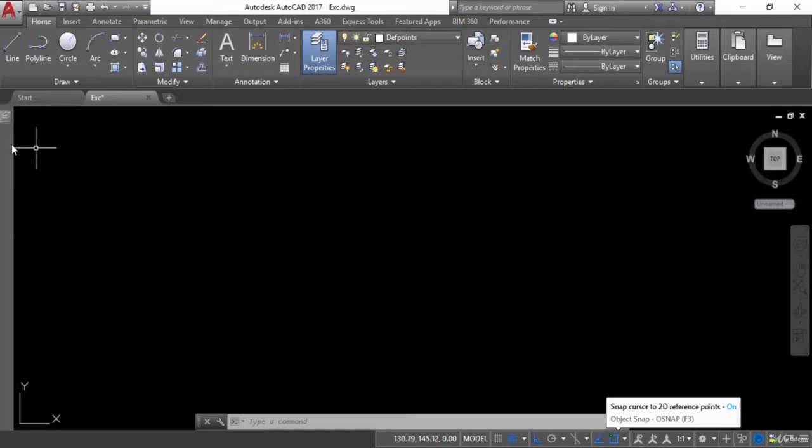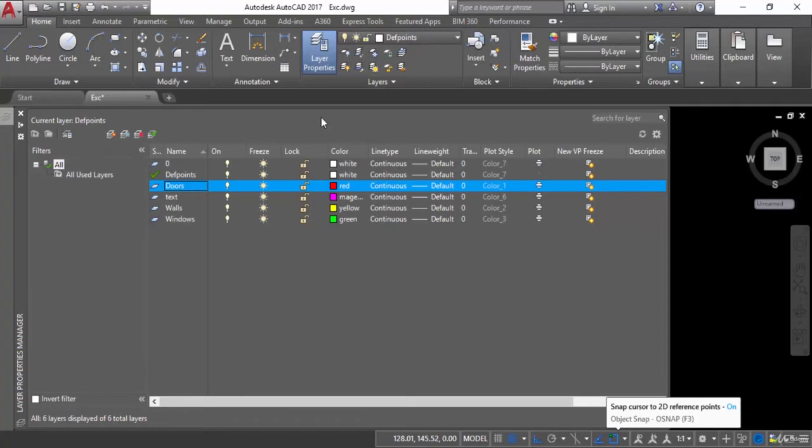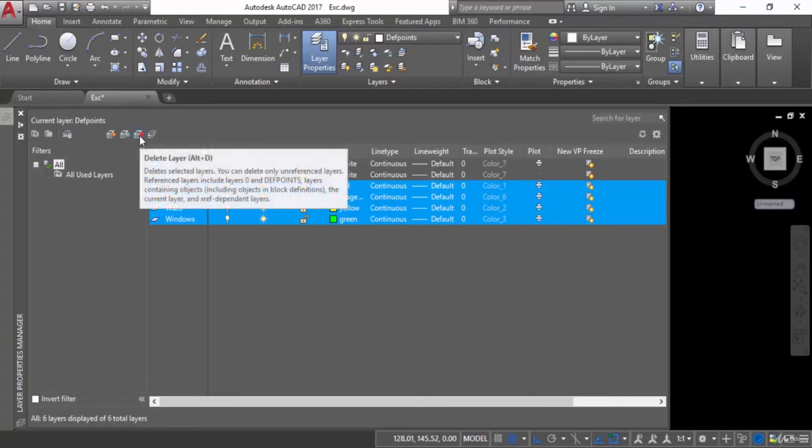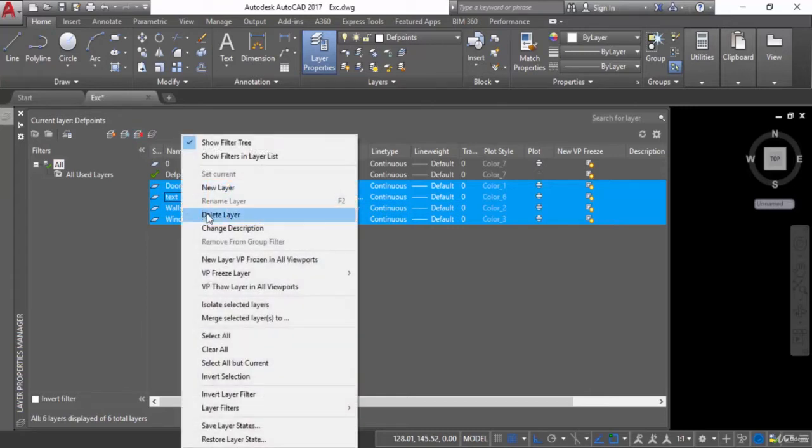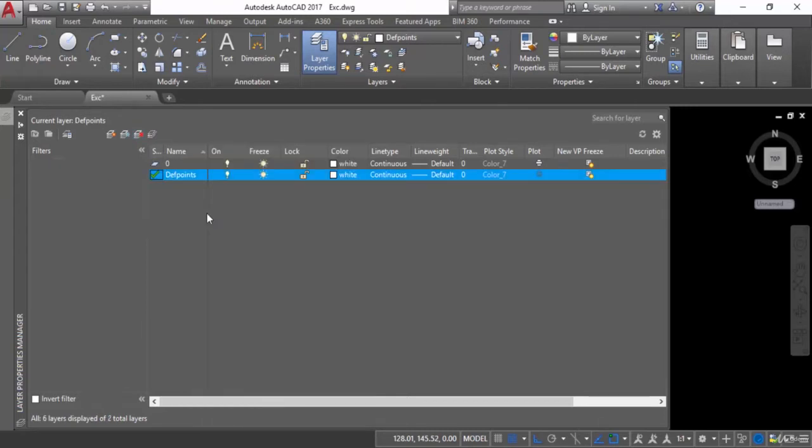So I will go here in the Layer Properties Palette and open this dialog box. From here I will delete all the other layers that I have created and create new layers. These are the door layer, text layer, wall layer and window layer. I can delete from here, this is the option for delete, or I can use the command Alt plus D, or I can right click here and this is the delete option. I will delete from here, and now I will create new layers.